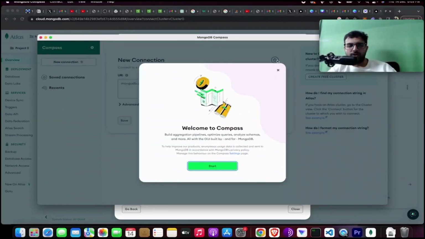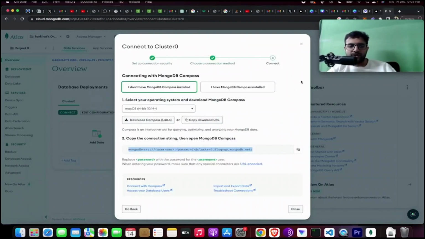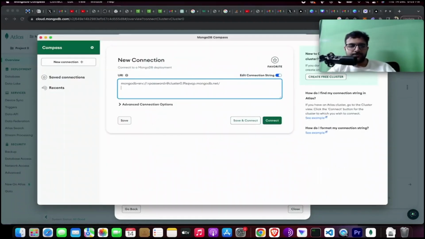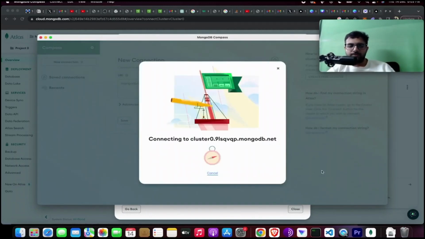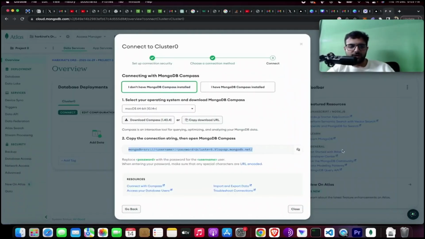I'm going to go to MongoDB Compass. I now have to paste my URL here and replace username with my username that I had, which I totally forgot. I think it was admin. And password that I selected was 1, 2, 3, 4, 5, 6, 7, 8, 9. All right. If I click on connect, bad authentication. I think my password was something else. Let's see.